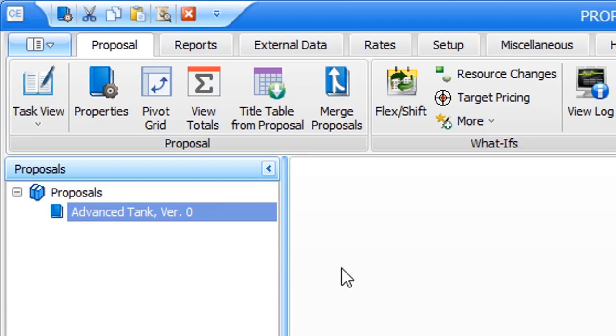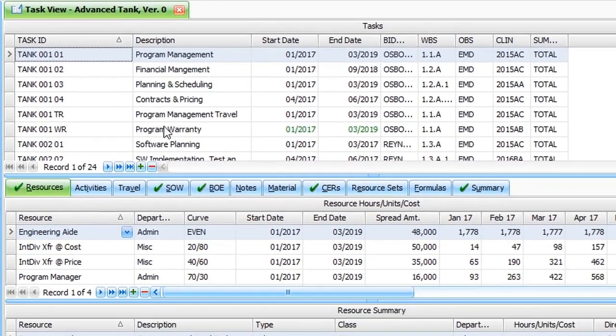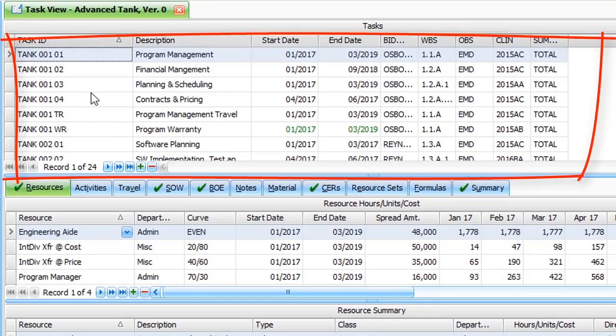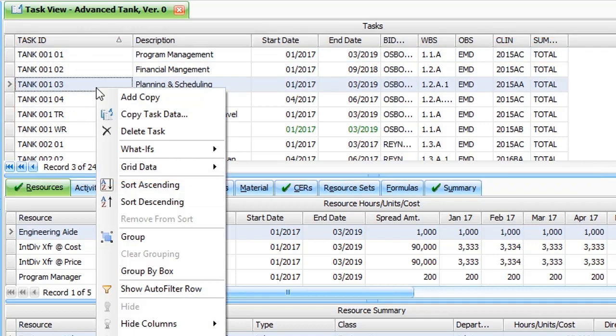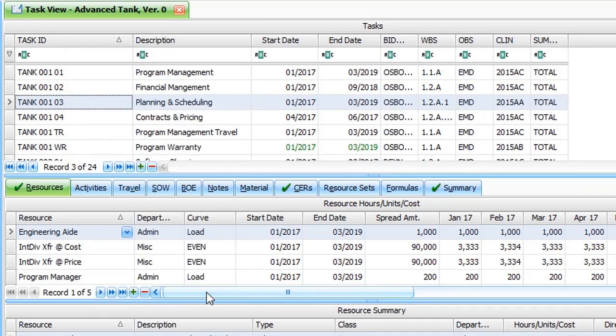Now, the AutoFilter Row is off by default, which is why I'm making this video to show you that it exists and how to find it. First, I'll double click on my proposal and open it up. It opens to this tab here in the middle. Then I will right click in this top section. Right clicking opens up the context menu. Next, I'll select Show AutoFilter Row. And bam, there it is. It's on. Notice the new row here at the top.